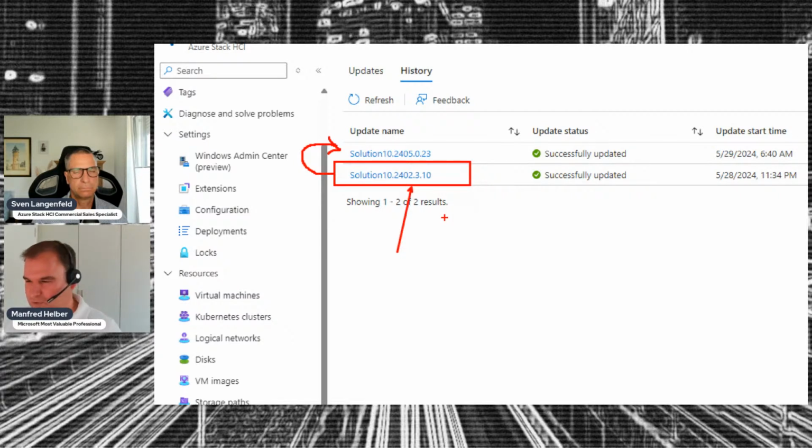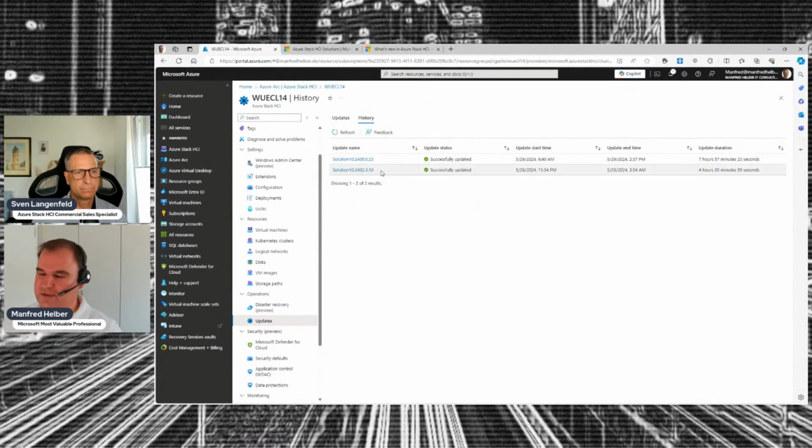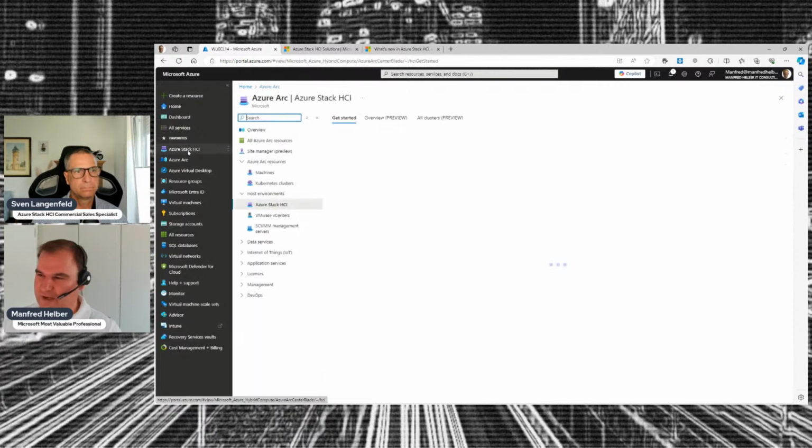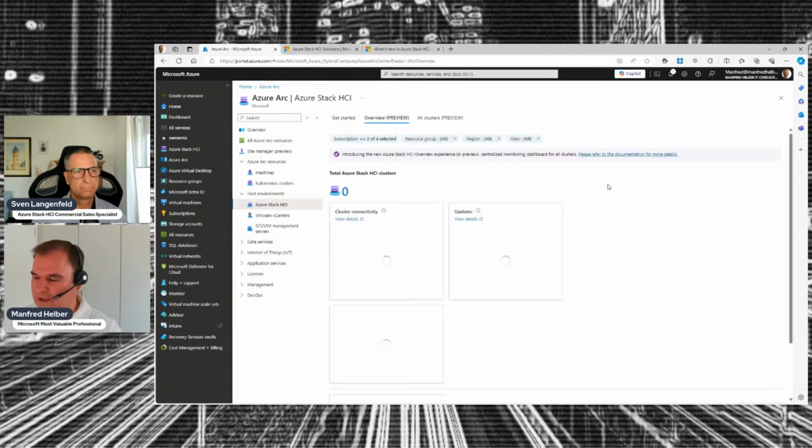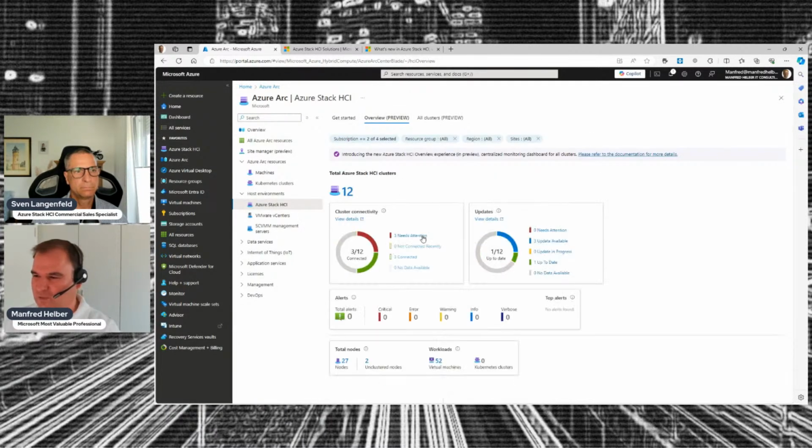So it's your decision. My recommendation is to install all of these versions. This is the reason why we have this overview section in the Azure Stack HCI area, where we can see which cluster is missing which updates. So we can see here, okay, I have 3 of my 12 clusters that have updates available, where I should install the updates to bring them to the latest version.